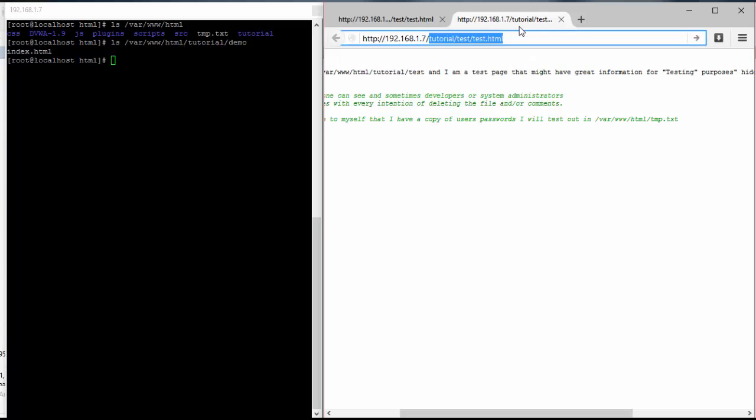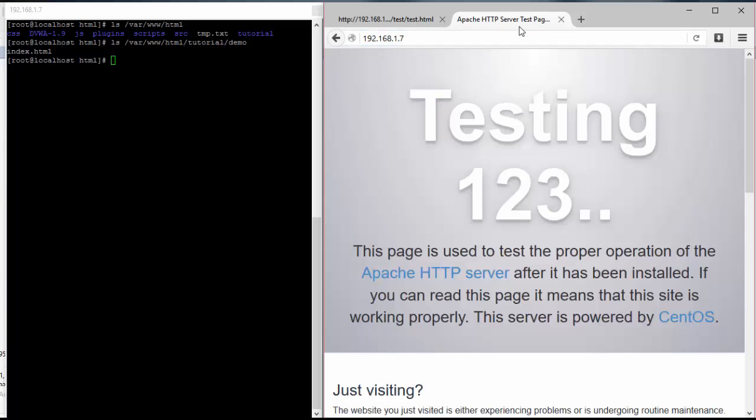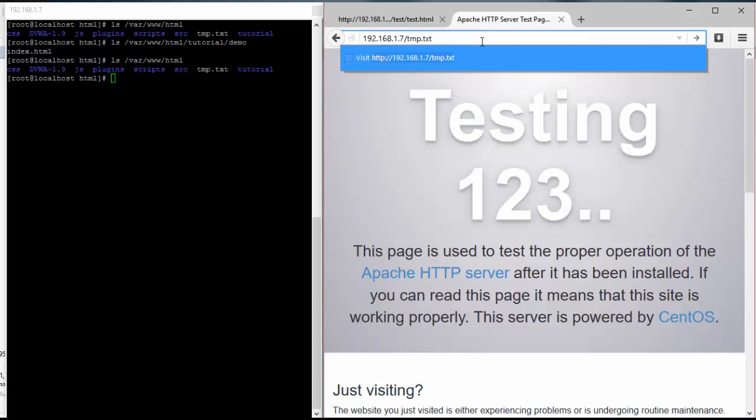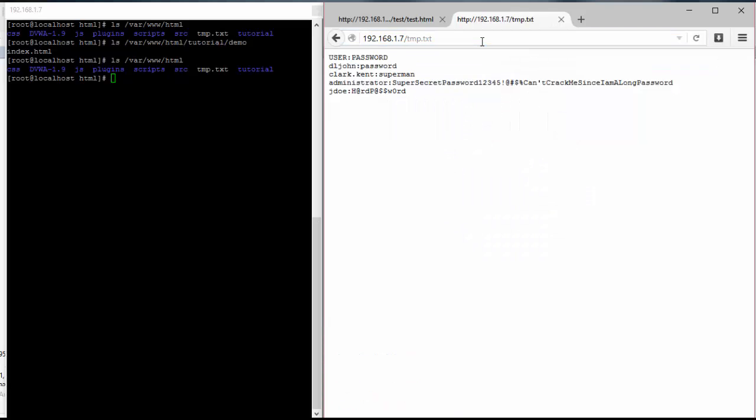http://192.168.1.7, which is the equivalent to /var/www/html directory. So let's see what happens when we add /temp.txt to the end of our root URL of http://192.168.1.7. Interesting. It appears to be a list of username and passwords used for reference.